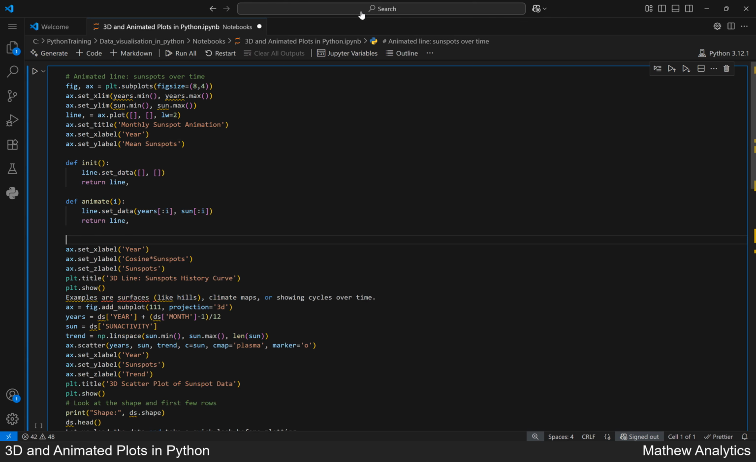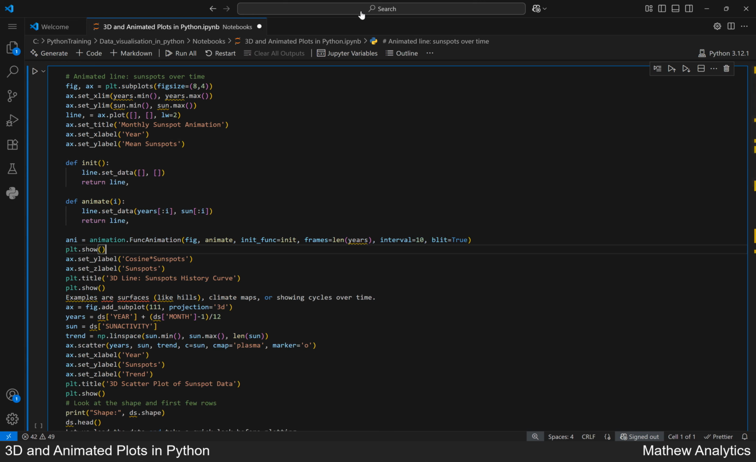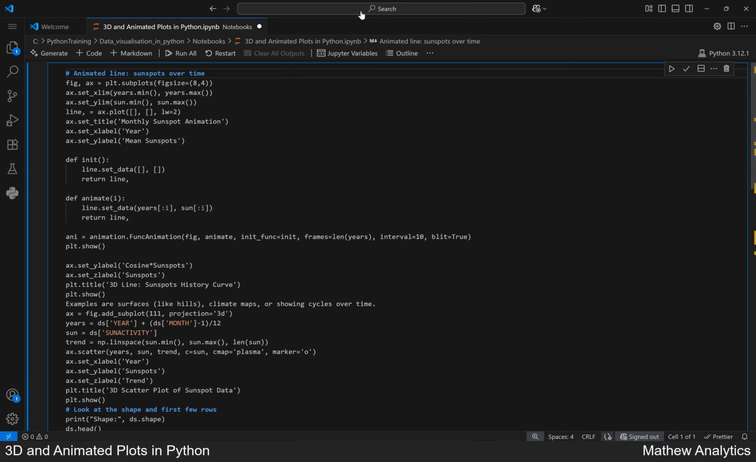Animation tip: try adjusting the speed by changing interval. Can you make it play slower or faster? Animation is not just for fun, it tells a bigger story. Why animate?